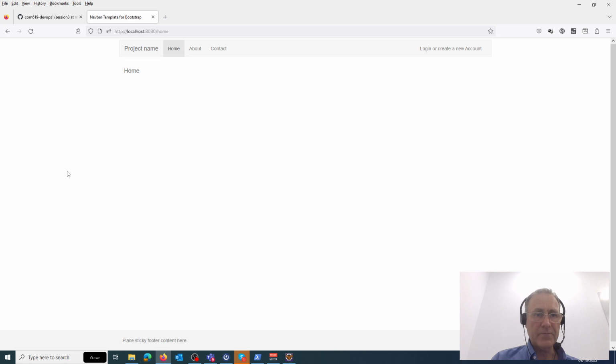On the home page you can see that we have a number of tabs, so home, about, contact, which are basically anything you want to put there. You can change the header any way you wish. And then we've got this ability to log in or create a new account.